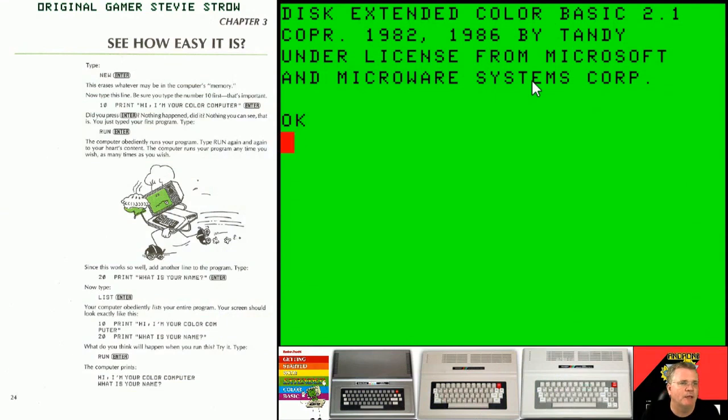And we're going to jump in. We're on page 24 in Chapter 3, and we're going to do how to write a program, how to do programming, and deal with a couple of those types of things.